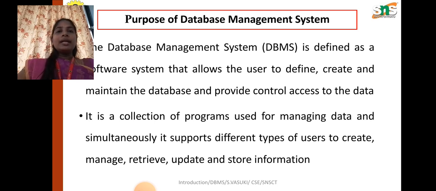So here it is a collection of programs. It is used for managing the data. Simultaneously it is used by different types of users to create, manage, retrieve, update and store the information.